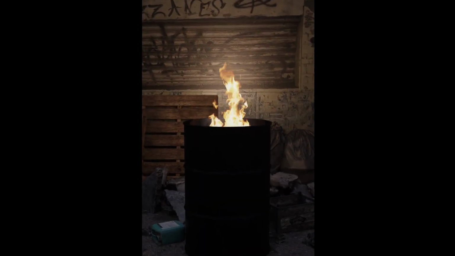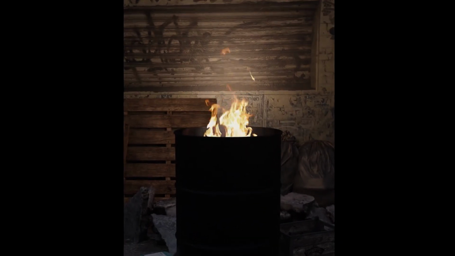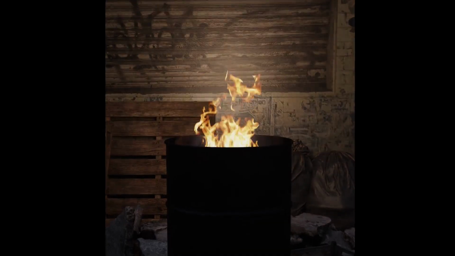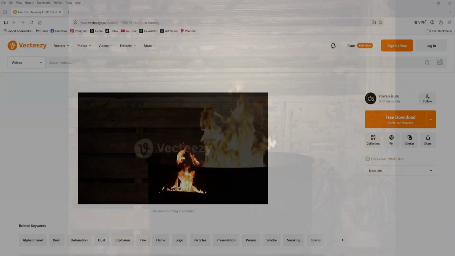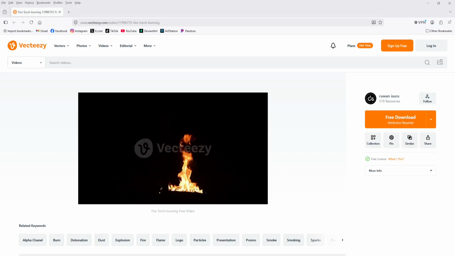If you want to add realistic fire to your scene, it's really easy to do and only takes a few minutes to set up. And you don't need any complicated effects. All you need is a video clip. And for this project, I'll be using a free video that I found on Vecteezy. And there's a link in the description if you want to use it in your own projects.